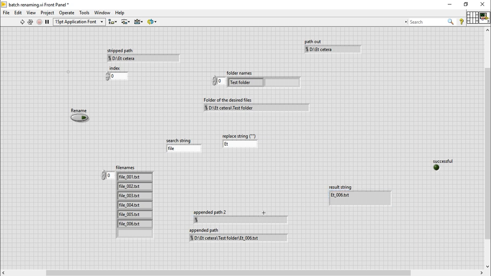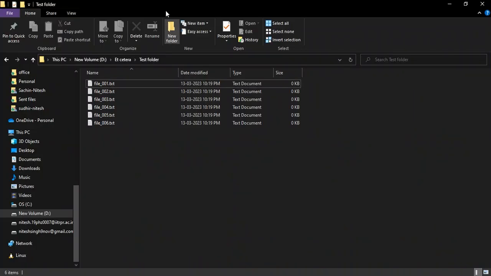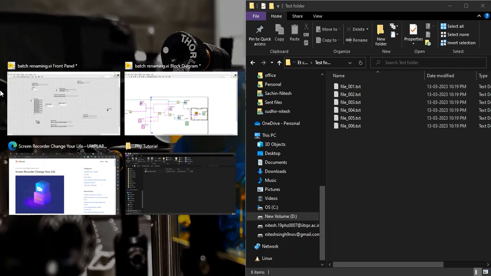Here are the two paths, the old file path and the new file path. Here are the total number of files. Before renaming, let's run it and see if everything goes fine. The old file path with name is file006, the new one is et006. So that means everything is working fine. Let's go to the folder. Here is the test folder. We keep it sideways.